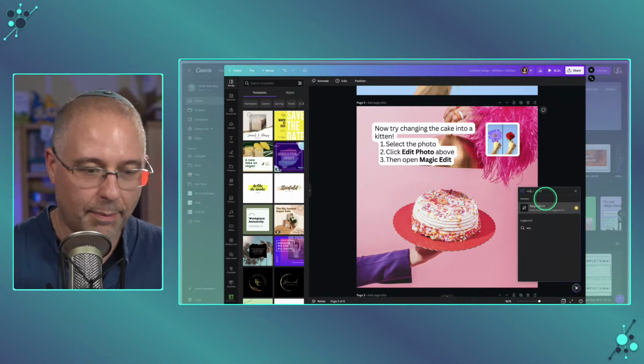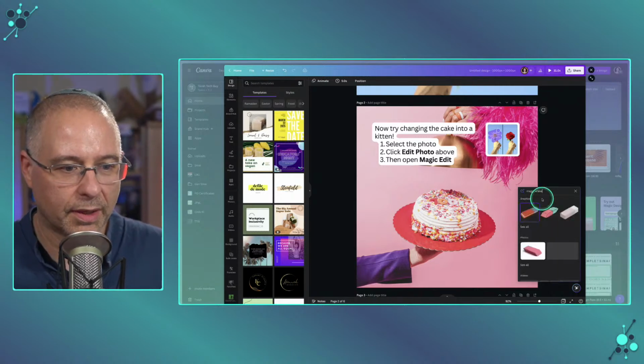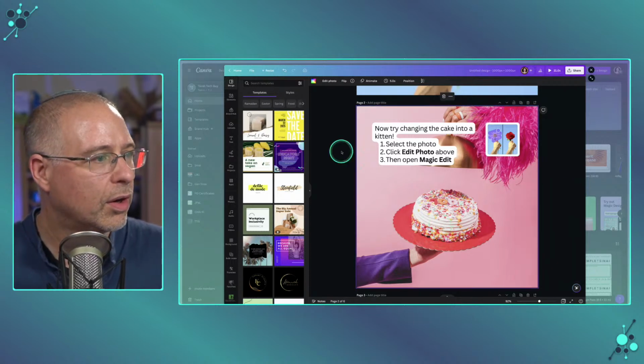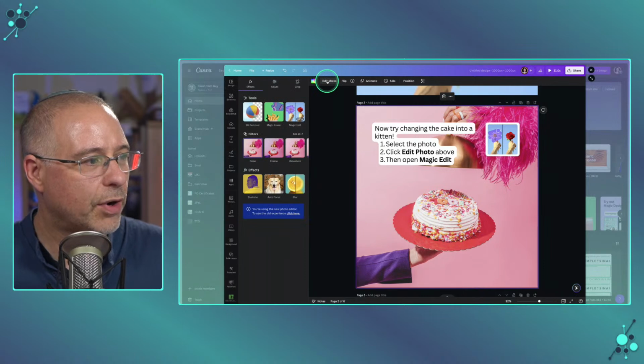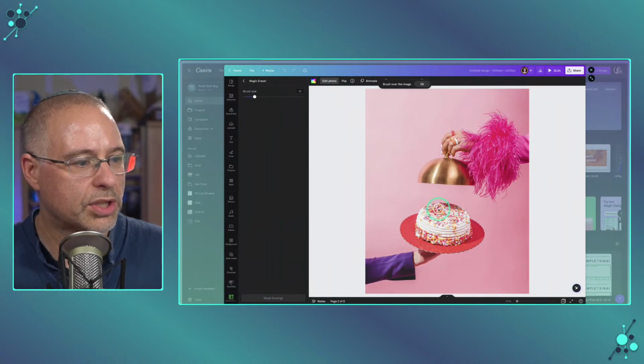So let's do magic erase. Oh, no, that didn't work. Look at that. Huh. Maybe it's edit photo. There it is. It's an edit photo. Sorry about that. So let's do magic erase. Let's try that. I want to erase the cake. How's that? And let's see if we can just get the red platter there.